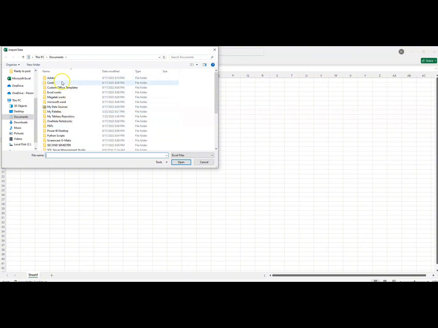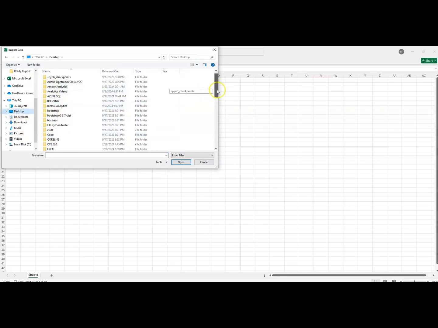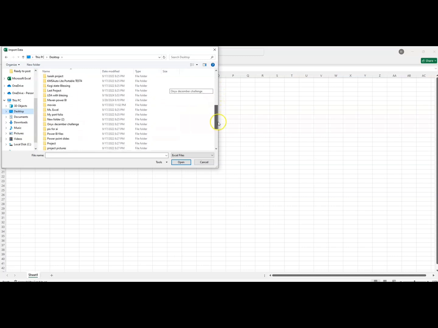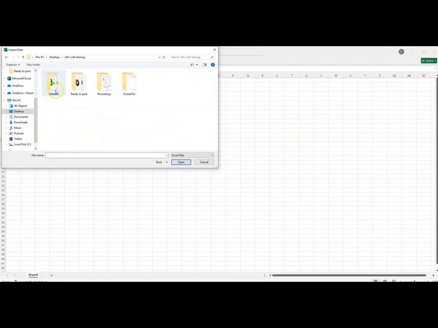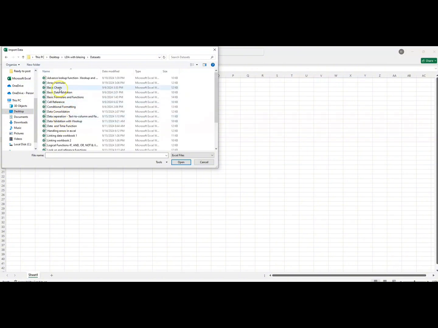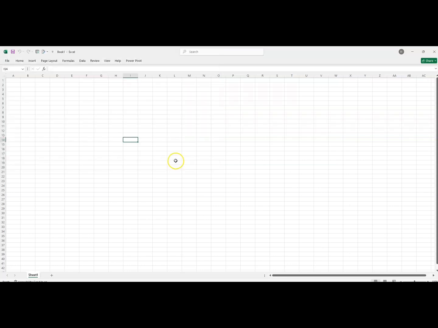So let's say the data I want to work with. Let me just come here. Let's check this out. I want to get the data from this folder. So let's say I want to get the data on conditional. Let's say I want to import this data. So can you see connecting? So we'll see the Power Query interface very soon.